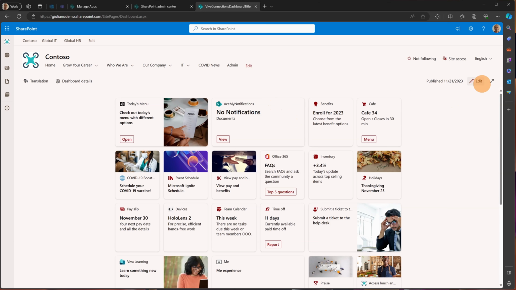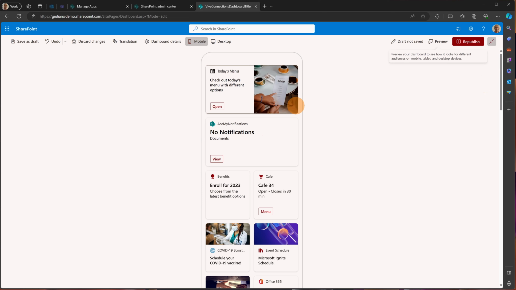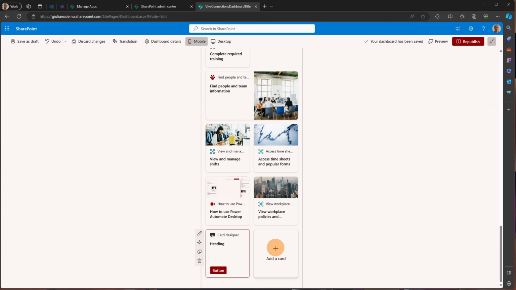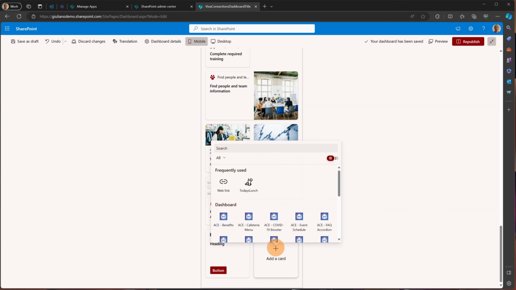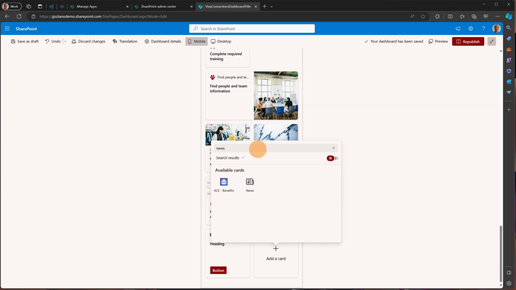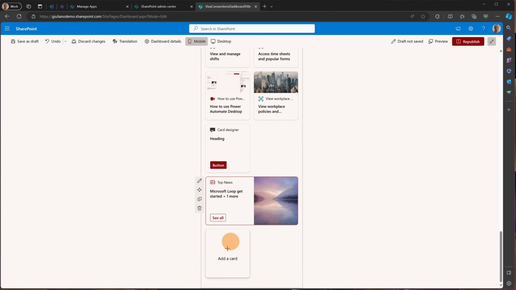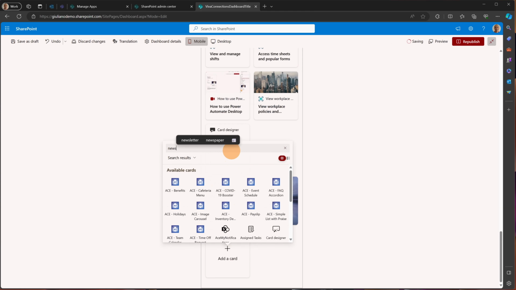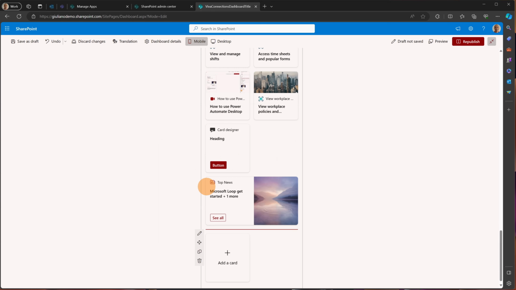Alright, now that I'm here, I can click on Edit, and here I can start to edit this dashboard. At the very bottom you can find Add a Card, and now here I'm going to type News. This is the new adaptive card released by Microsoft. It's no longer called Top News, but just News.